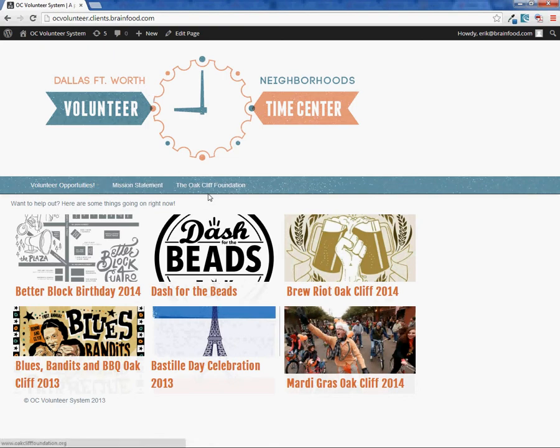Okay, this is the Oak Cliff volunteer screen help guide for setting up a volunteer event. What we're going to do as a sample one is this Brew Riot Oak Cliff 2014. Okay, here it goes. So basically, I'm going to assume you've already logged in and you have the login credentials.